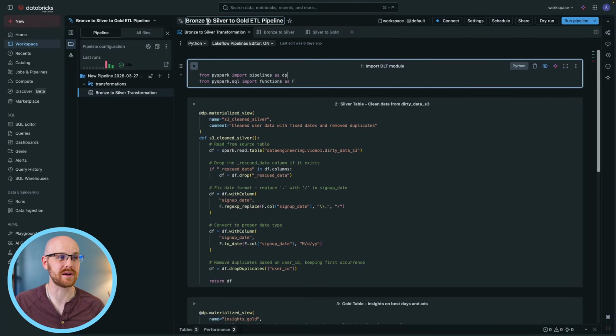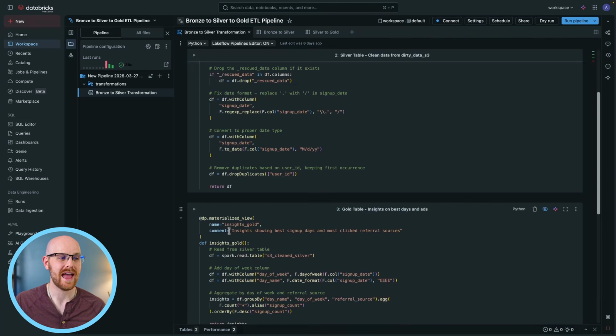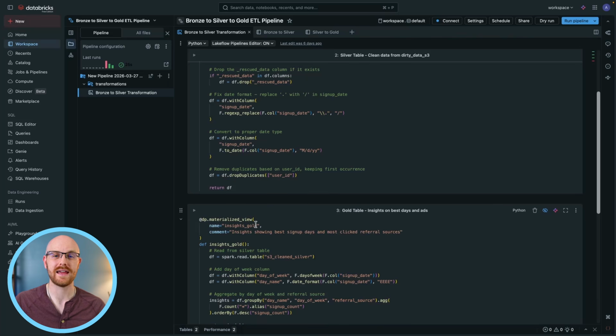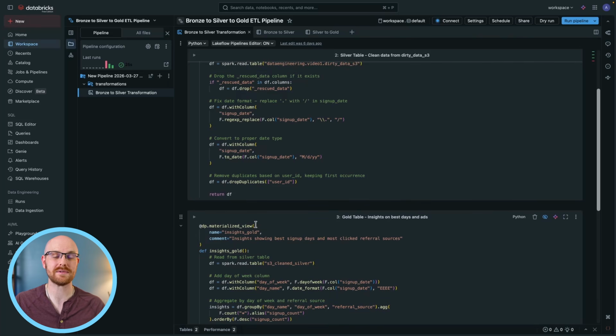And so we're going to jump into Databricks. We're going to create our own custom job, and we're going to see all the small things that you need to do in order to create this automation. Now, in our last lesson, we built out this bronze to silver to gold ETL pipeline. And we're basically creating two separate tables, this s3_clean_silver, and then this insights_gold. And that is our silver and our gold tables after they're transformed, and we find our business insights.